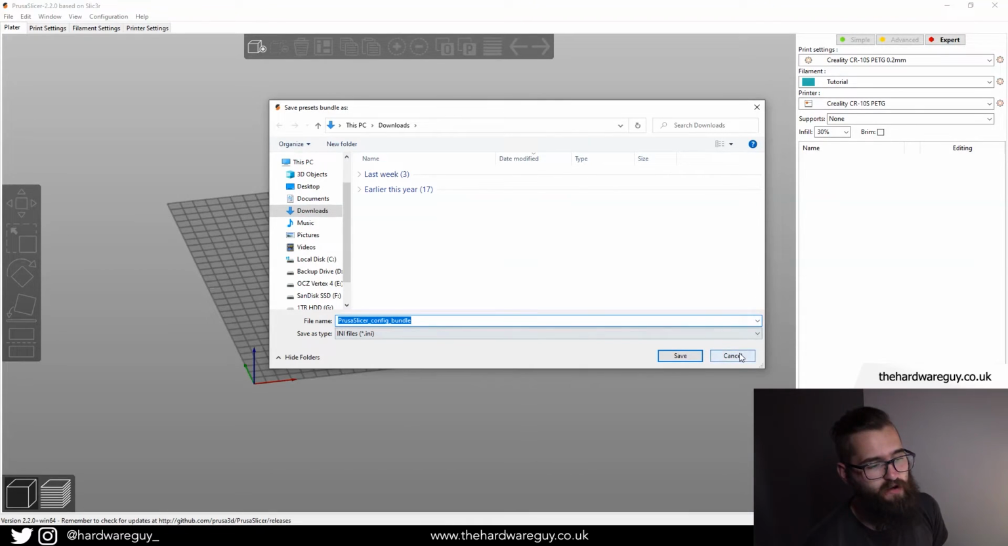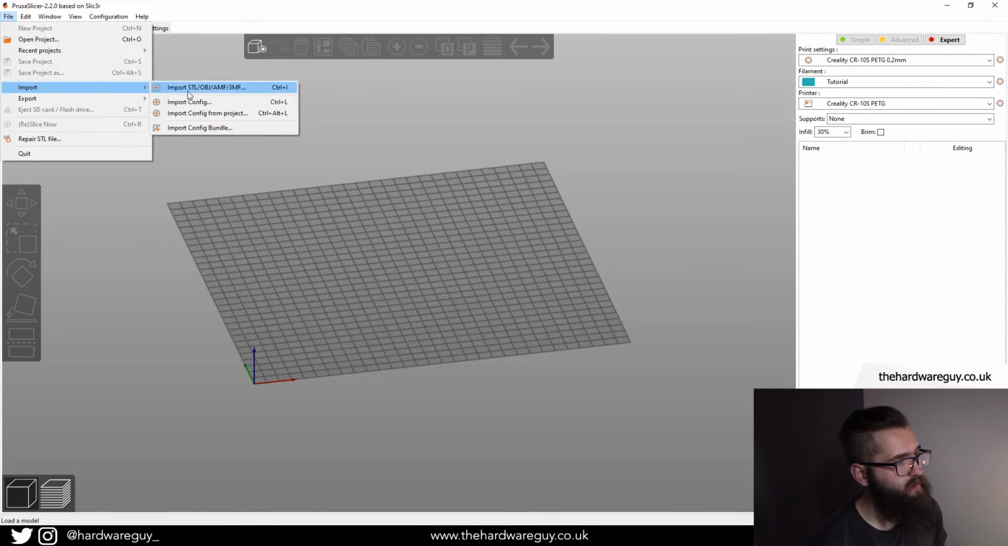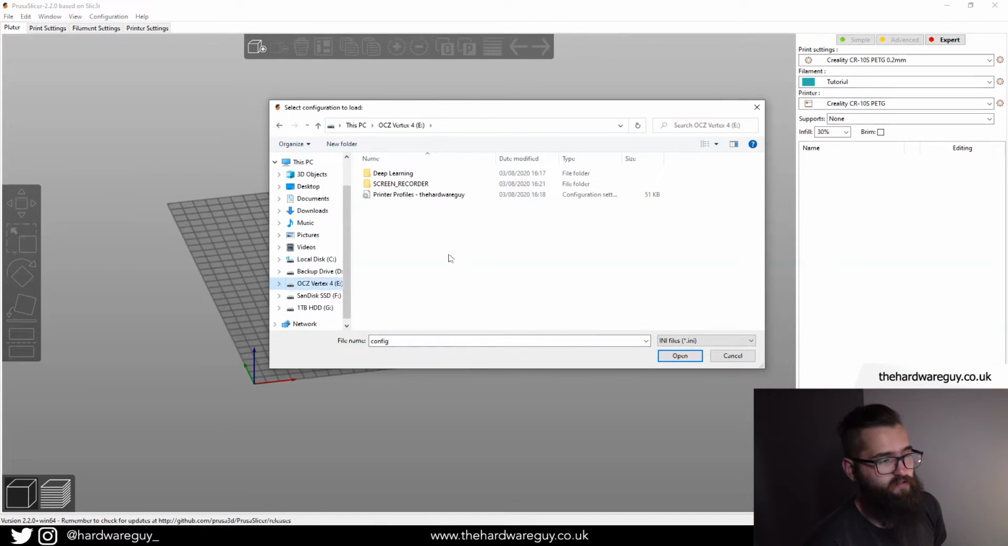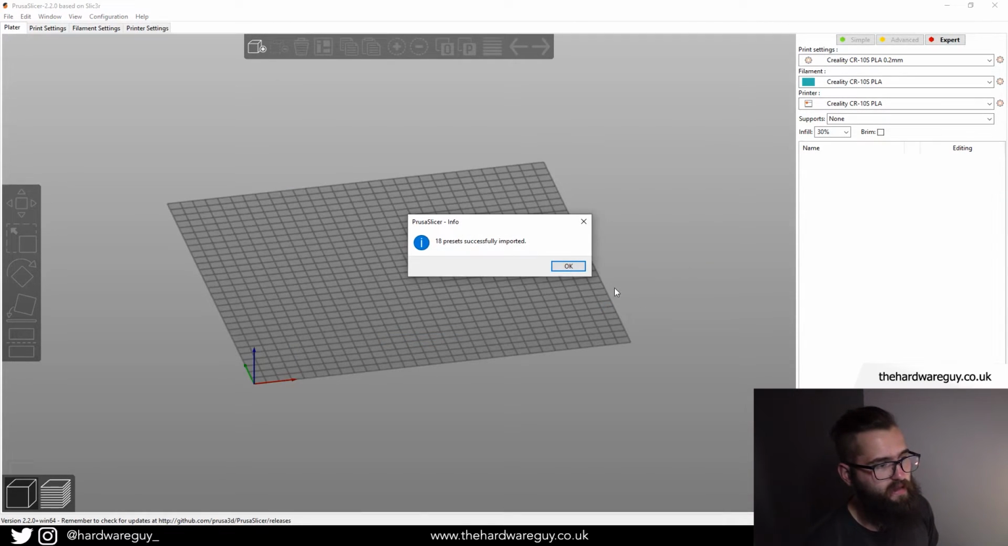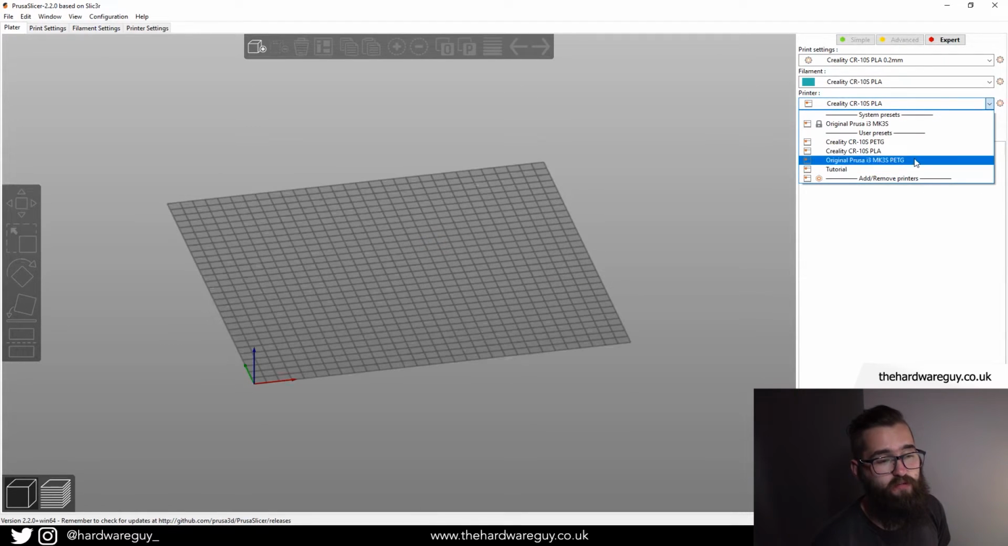And what that allows you to do is just directly import your settings back in. So if we were to do a fresh install now, and I wanted to import my settings back in, I can just go to File, Import, Import Config Bundle. I can go to wherever it's saved. In this case, I've got Printer Profiles, the hardware guy. I can click Open. 18 presets successfully imported. If I go to my printer, you can see them all in there.